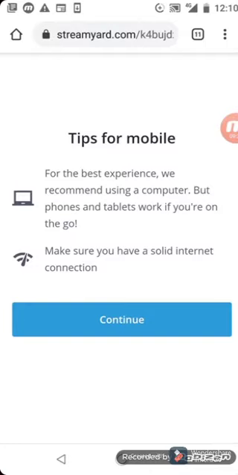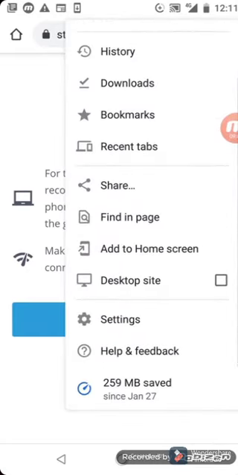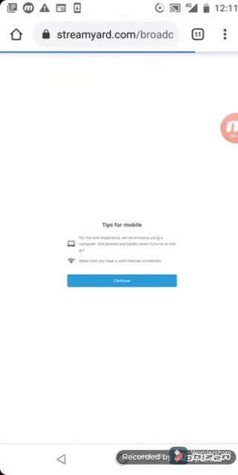So what I normally do most times is that I will just place my browser on desktop mode. So let's see how to do that. Just tap the three buttons and you scroll to desktop site. Now, when I put it on desktop site, it will look as if my screen is a desktop, but I'm still on my phone.